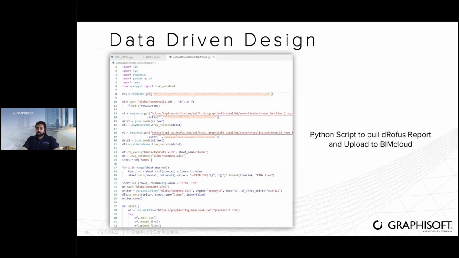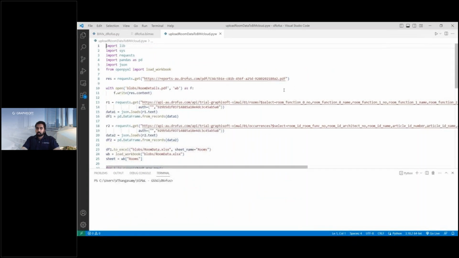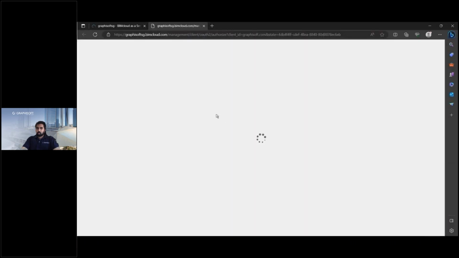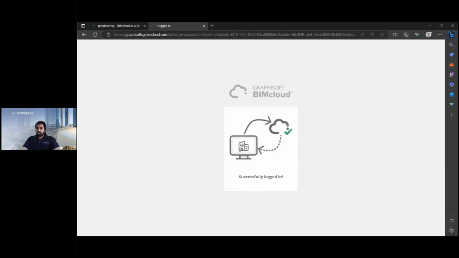So I have this Python script which will pull the dRofus report from dRofus, and then it will upload to BIMcloud seamlessly. Okay, so let us see that in action. So here is that script. So once you run that, it will ask me to authenticate. So once I authenticate, it will upload all the information into the desired location that I have set inside my script. So this is just a proof of concept.